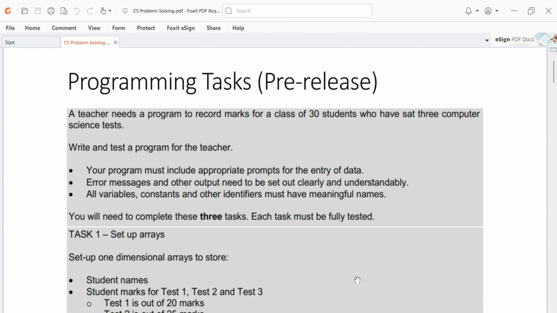Welcome to IGCSE Computer Science tutorial. In this tutorial, we shall be looking at a sample pre-release programming task.